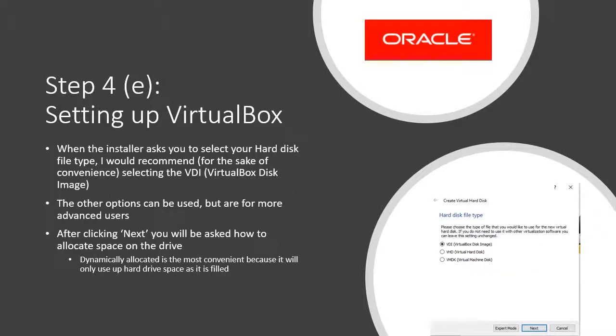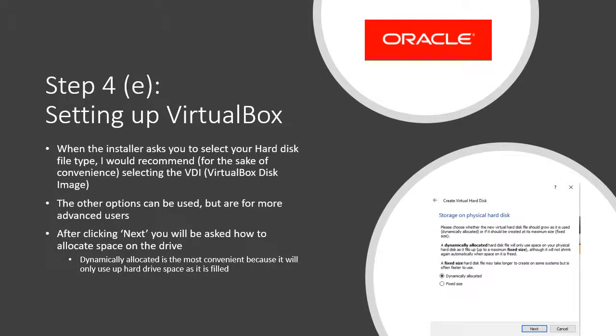On the next screen, we'll be asked to select the hard disk file type. I would recommend sticking with the VDI as the default, as the other options are for more advanced users.